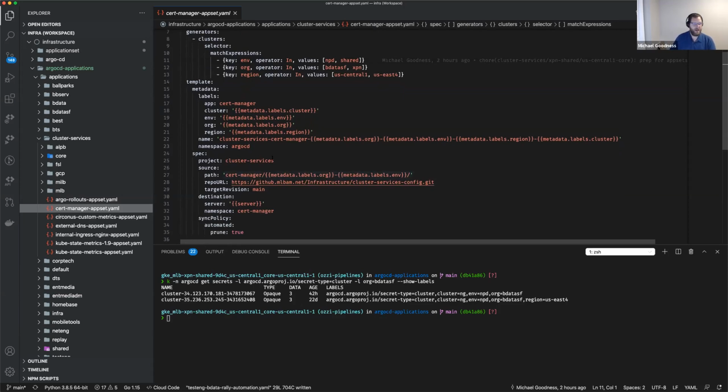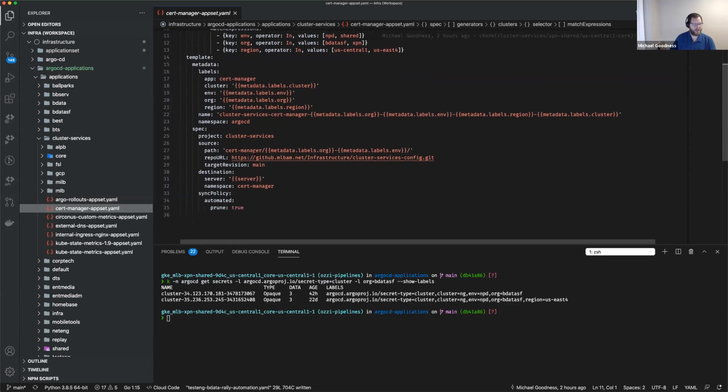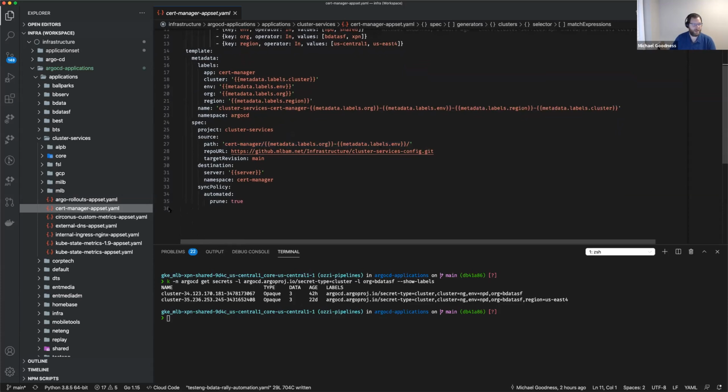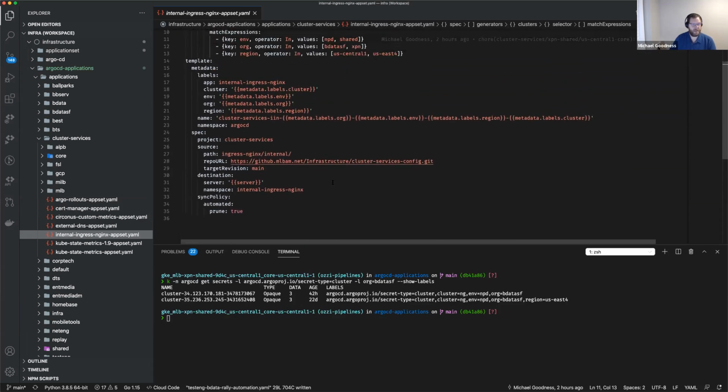The differences for my use case right now are, for example, the cert manager, where we're using Kustomize overlays. So this is the path pattern that we use in our cluster services config repository to get to those cert manager overlays. So we're doing some additional templating there. And that's kind of the long and the short of it.